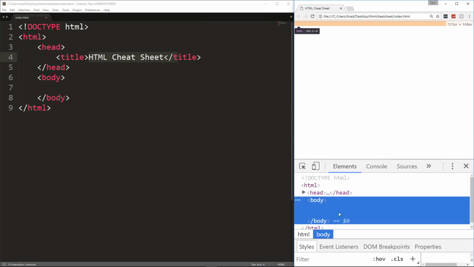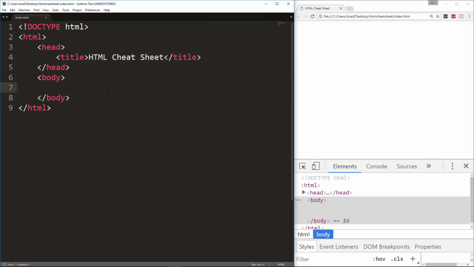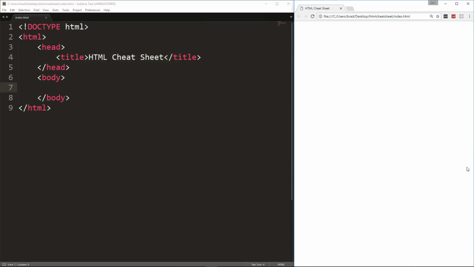All right, it's not going to stick if you edit down here, but it will until the page is refreshed. So let's go back to our body over here, and we're going to start to look at some tags. So we're going to start with headings.